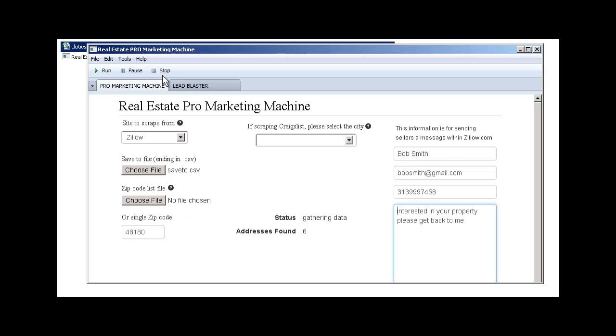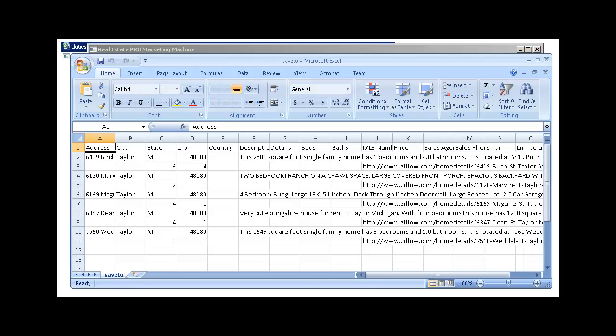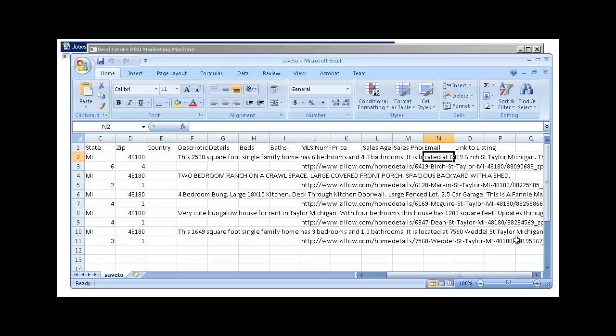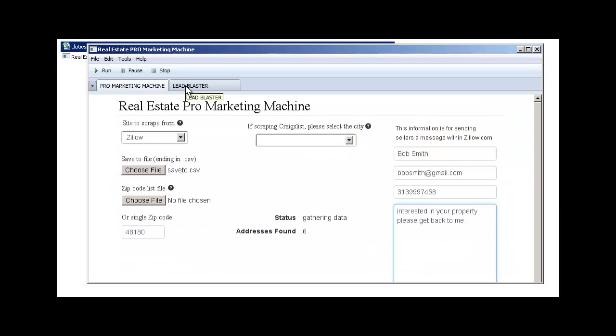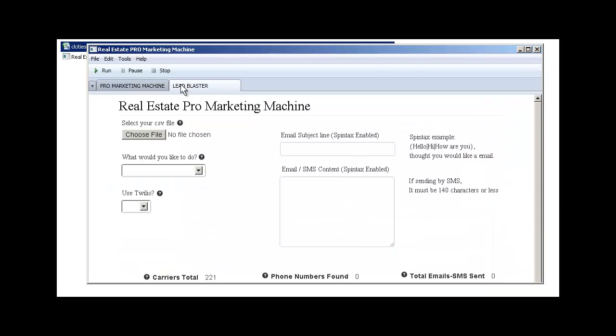So if we stop this here, open up our Save To, we've got address, city, state, zip, description, details section, beds, baths, the MLS numbers, pricing, sales agent, phone numbers and emails if available, links to listings, and so forth. So all that's available within the CSV file. You can load that same CSV file again into the Lead Blaster, same as the other version.